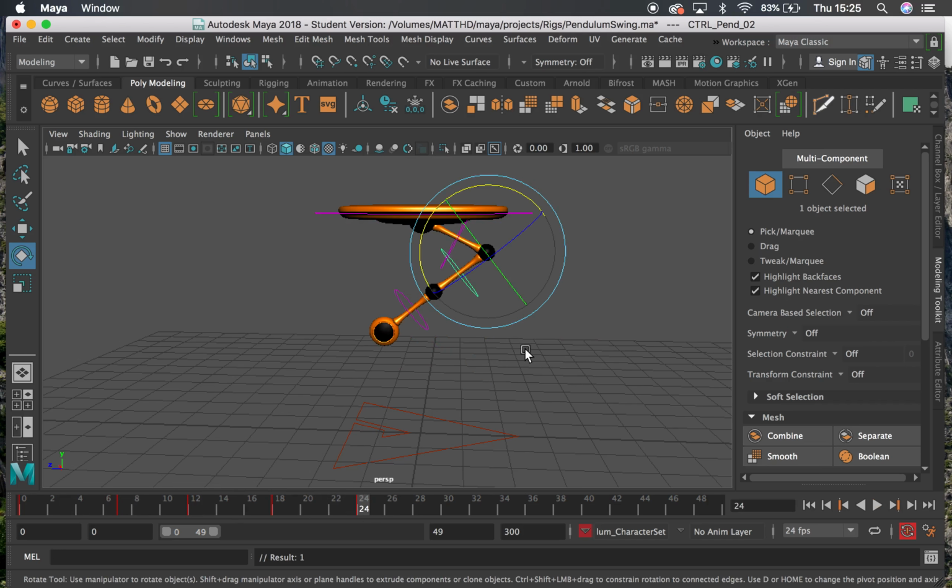Okay, awesome guys, so in this video I showed you character sets and I've also shown you the auto key. Be aware of that auto key, it's not always your friend. Remember to turn it off if you are using it.